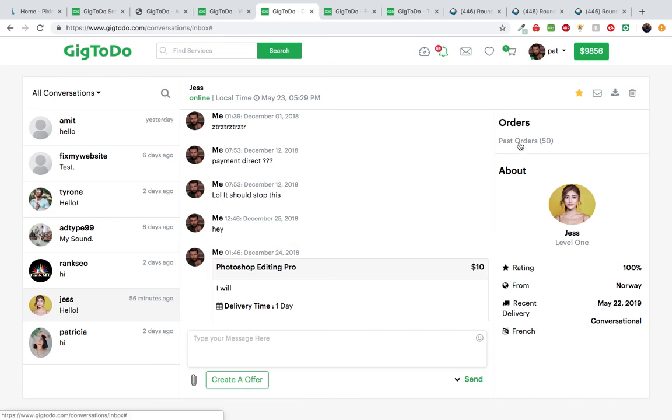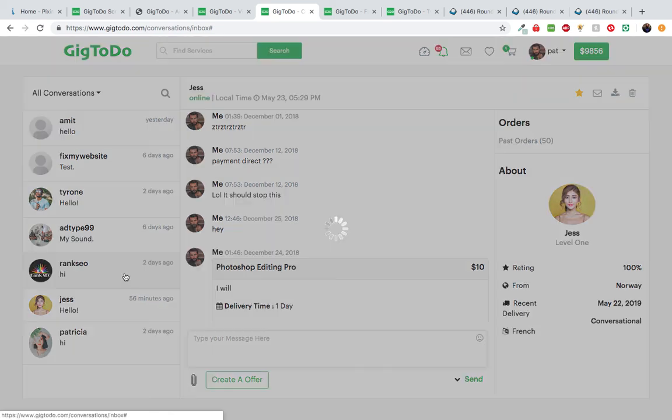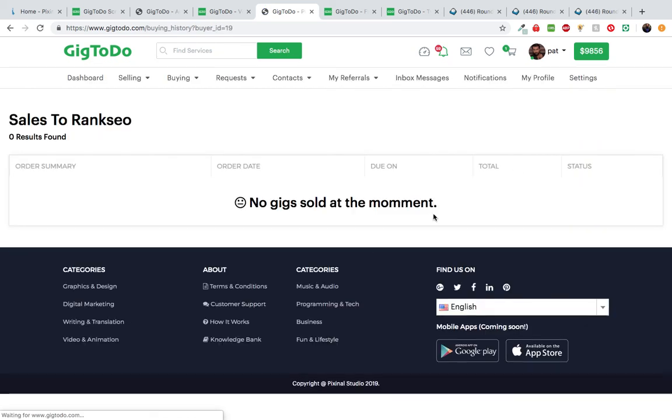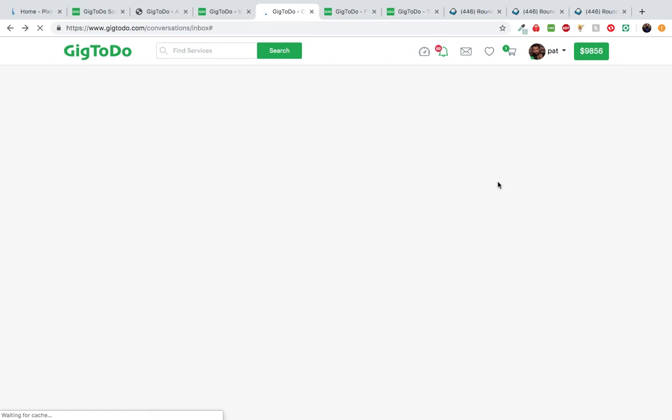Again, a lot of people didn't know about this, but once you click on a user, you can actually see your buying history and your selling history. Clicking on this just opens up the buying history between you and that seller. Unfortunately, Rank SEO has purchased no proposals from Pat, so that's why this section is empty. So let's go back.